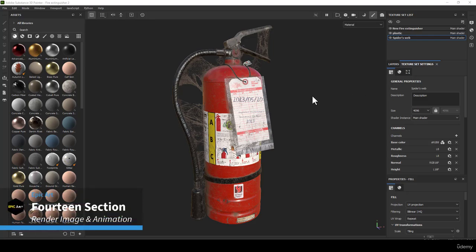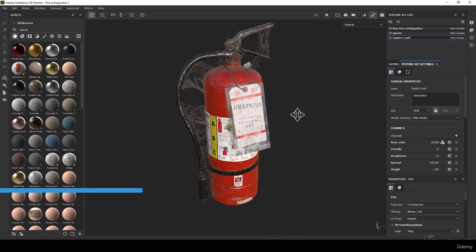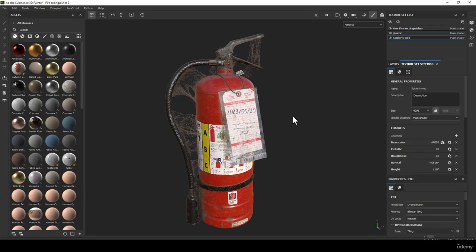Hello everyone, welcome to the 14th section of this course. In this section I wanted to teach fast image rendering and animation.